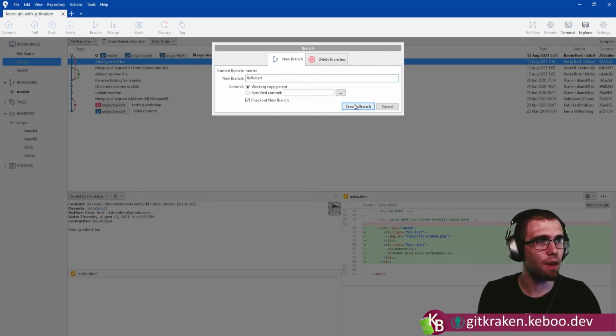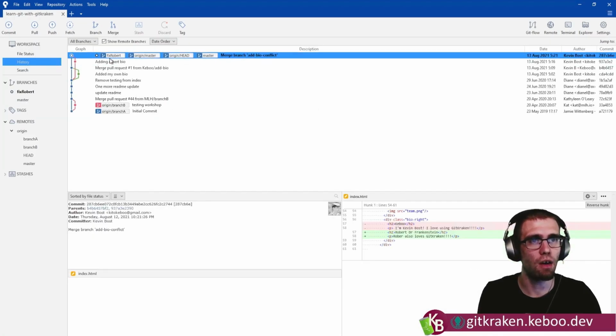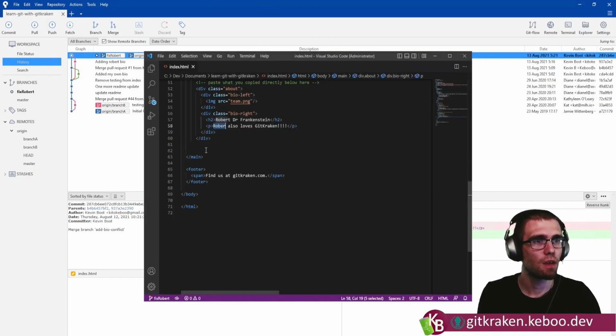Yeah, working copy of parent, check out new branch. That's what we want. Great. So we are on here, Fix Robert. We'll come down here. We'll add the change. Save the file. Very important.